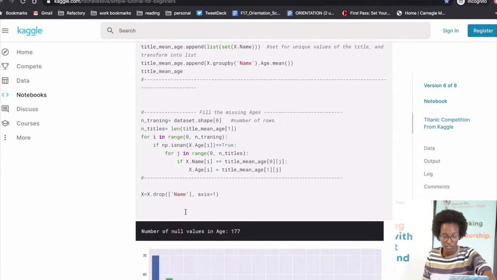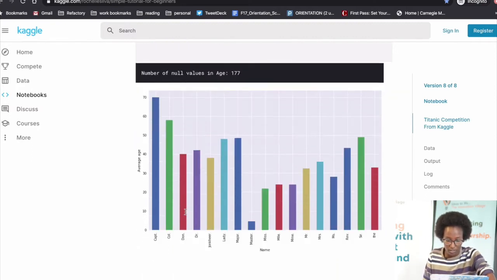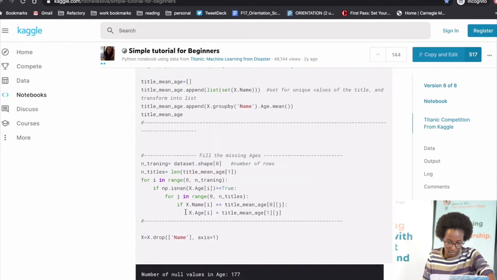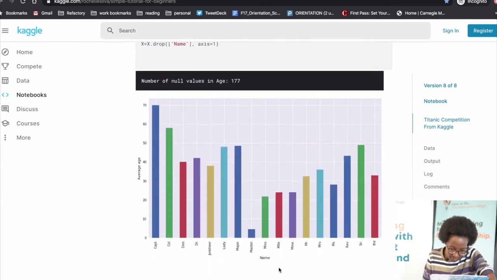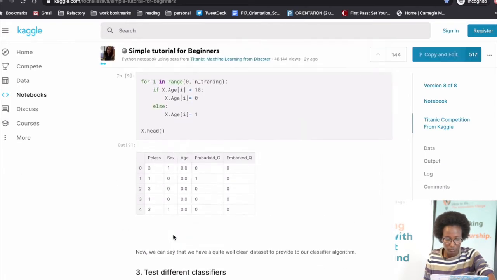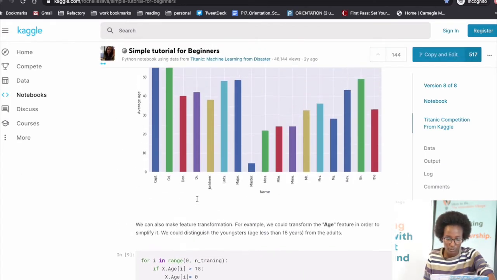So we're not going to delve deep into each line of code because that will take some time. In the end they plot, let's see, this is a plot of average age against the name, okay? So these are the different titles that they've got. They got captain, I think this is an army title, they got doctor, they got lady, they got major, master, miss, and these are the average ages, okay? So for the ones that are missing values, we shall just get this average age and replace it.